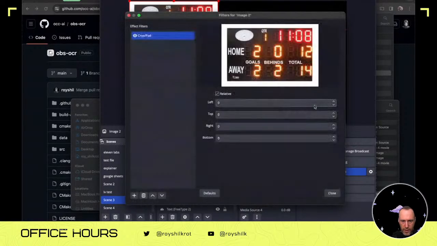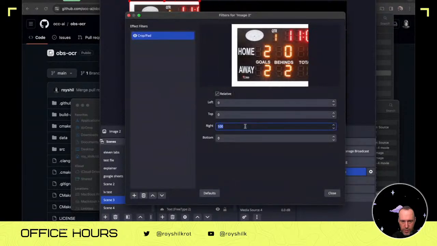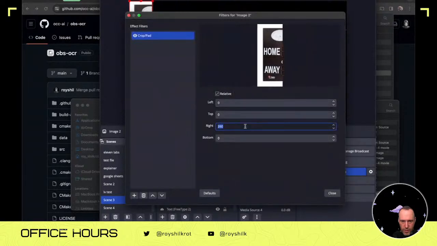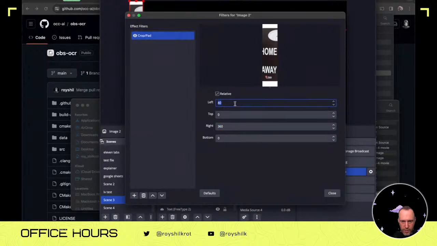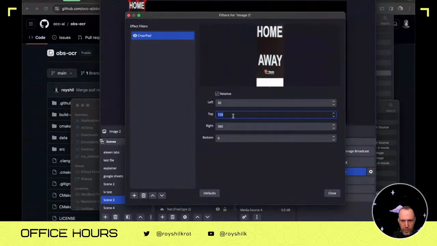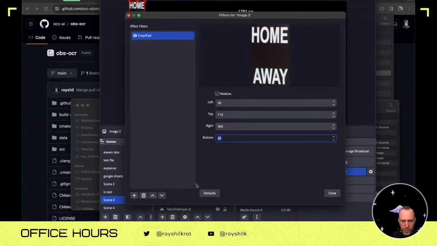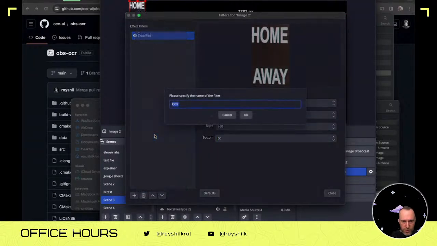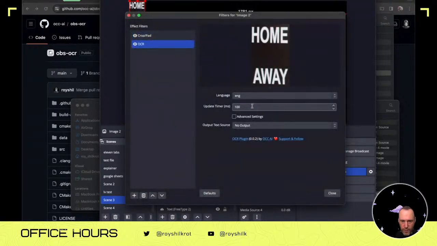and for this one, let's crop pad, you know, let's just focus on this home away thing. So it's not a scoreboard, it's just some text, and you can bring in whatever image you have, right? It says home away, and now we can run OCR. And for this, we can just pick the regular English. It's not a scoreboard font, it's just a regular thing.